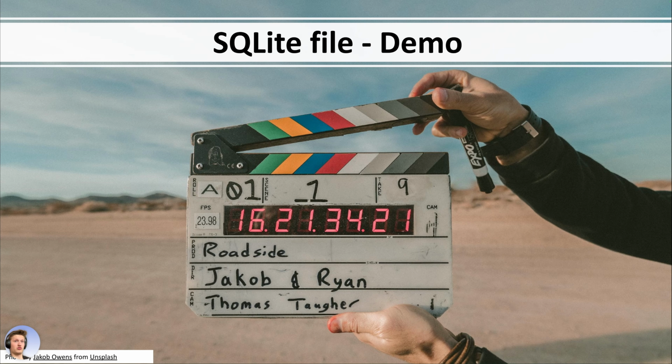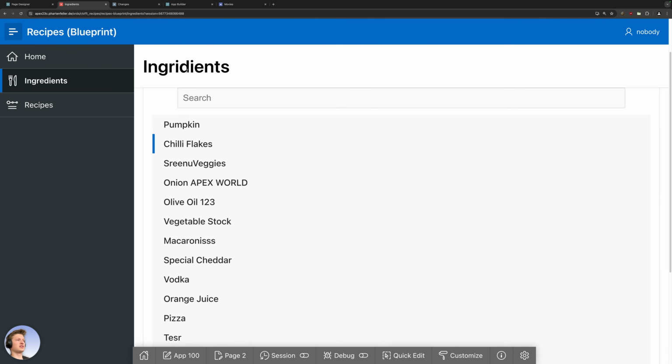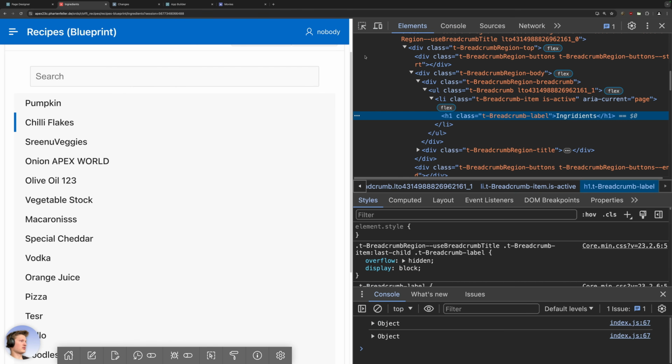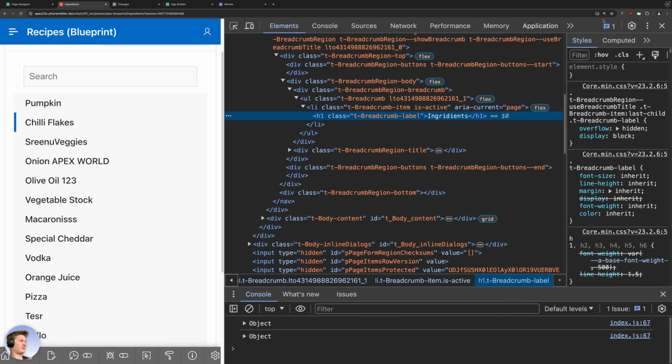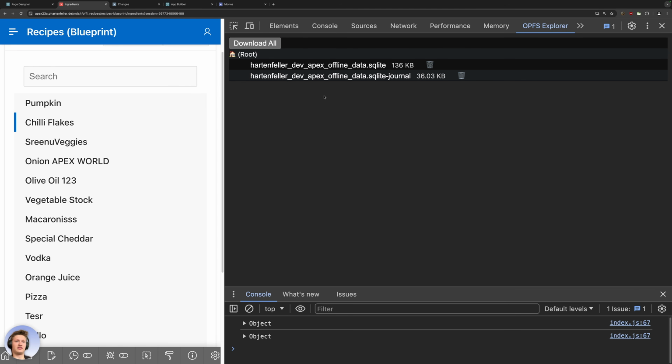So I'm going to show you how this looks. Back in my app here, I can go into my browser tools, and I've installed an extension for Chrome called OPFS Explorer, which gives me the ability in my dev tools to inspect the file system of this website. What you can see here is the main file, offline data.sqlite, and we also have a journal file. The journal file is used for this ACID compliance. It's a log file basically. This is 130 kilobytes.